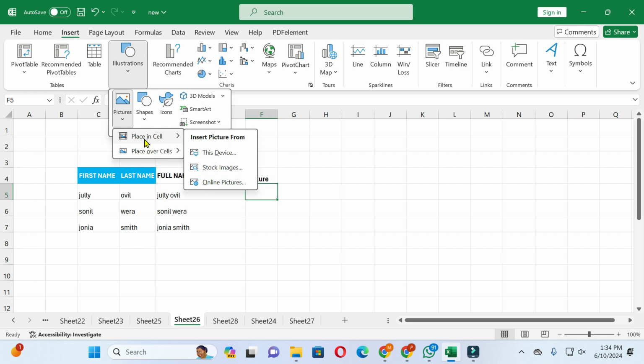And when I click on it, you can see three options: This Device, Stock Images, or Online Pictures. If you want to insert a picture from your device, select This Device. If you want to add a picture online, you can select Online Pictures. Because I want to select pictures from my device, that's why I will click on it.